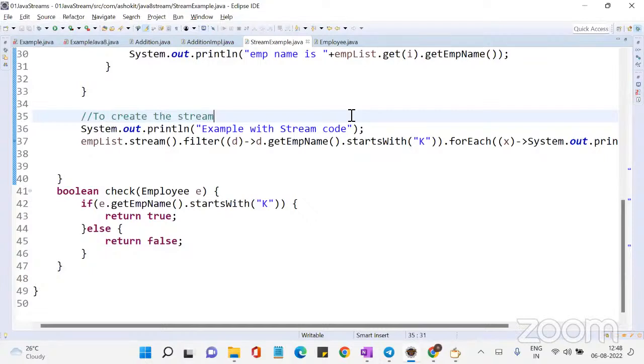Now, when should I go for a map method? The map method takes a Function argument. The Function interface is something which takes one argument and returns something else, right? So in this requirement, the input argument is an employee object, and the output I want is the employee name. So I can go for map. Okay.